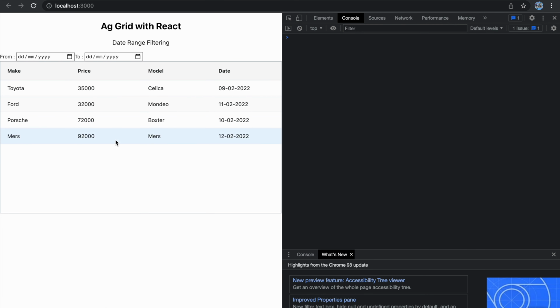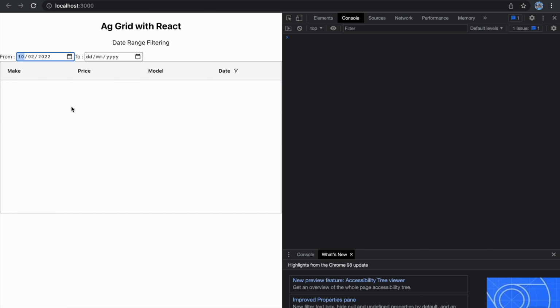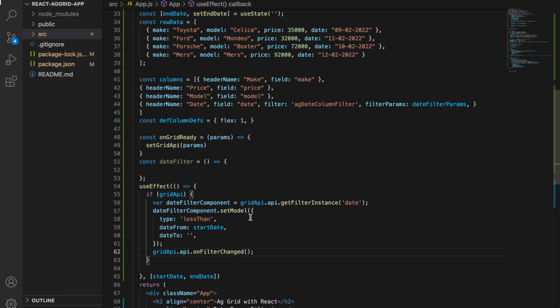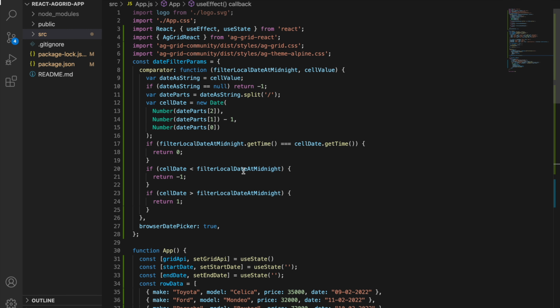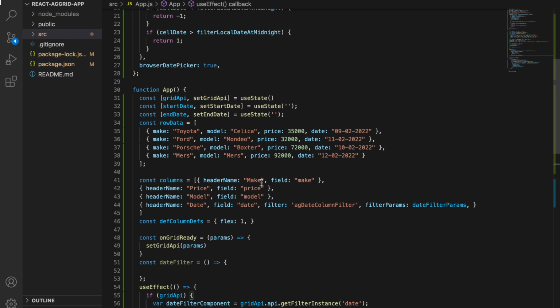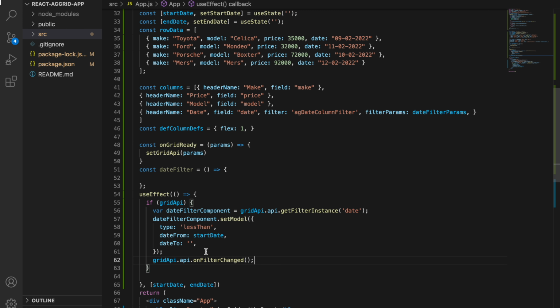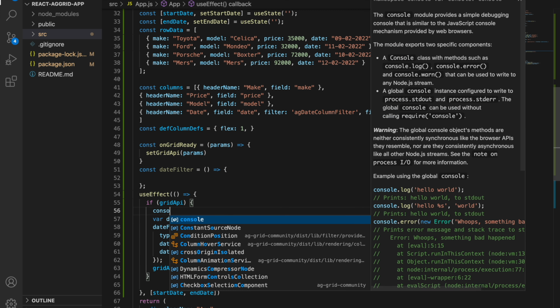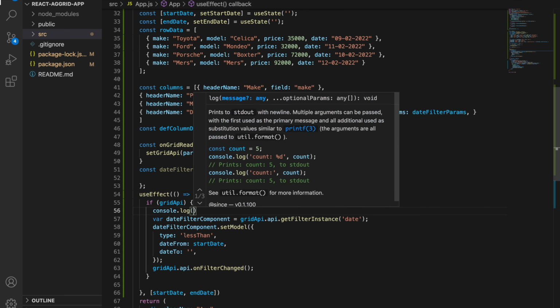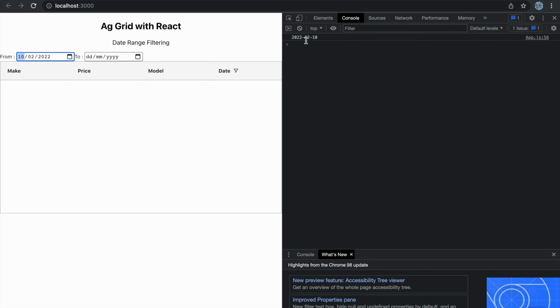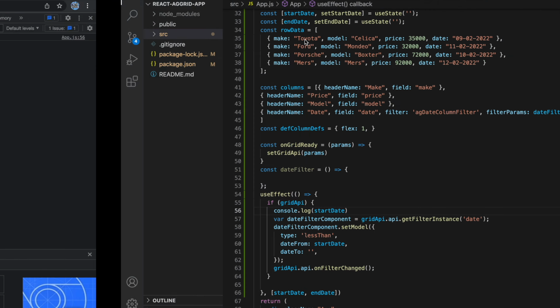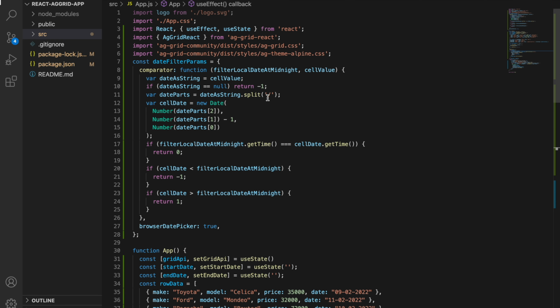So now let's select any value here. So I selected 10, and as you can see all the data is gone. So there is something wrong. So we are calling that. Okay, so here let me do one thing. Let me console log the date we are getting. So console.log startDate. Okay, and now as you can see this is separated by hyphen. Okay, and here what I have written to split is forward slash, so that's why it's failing.